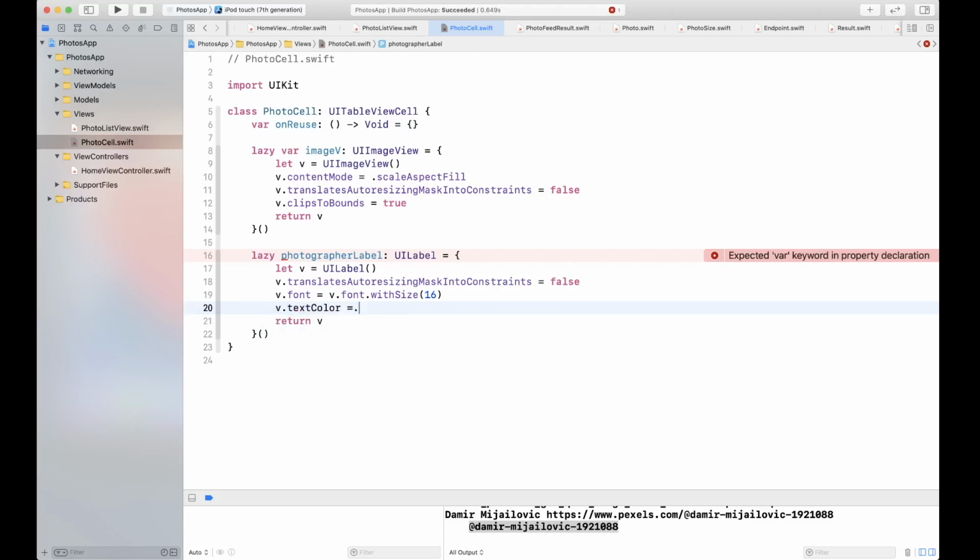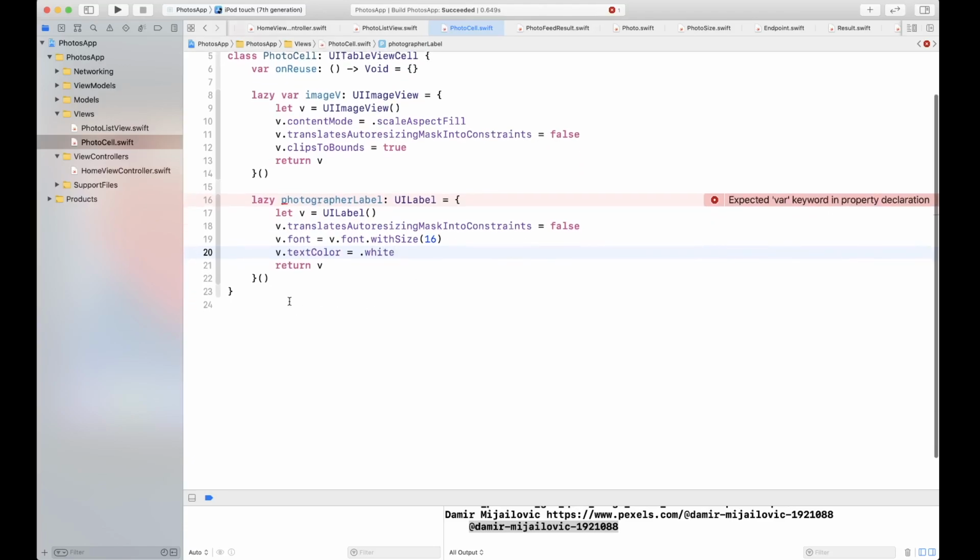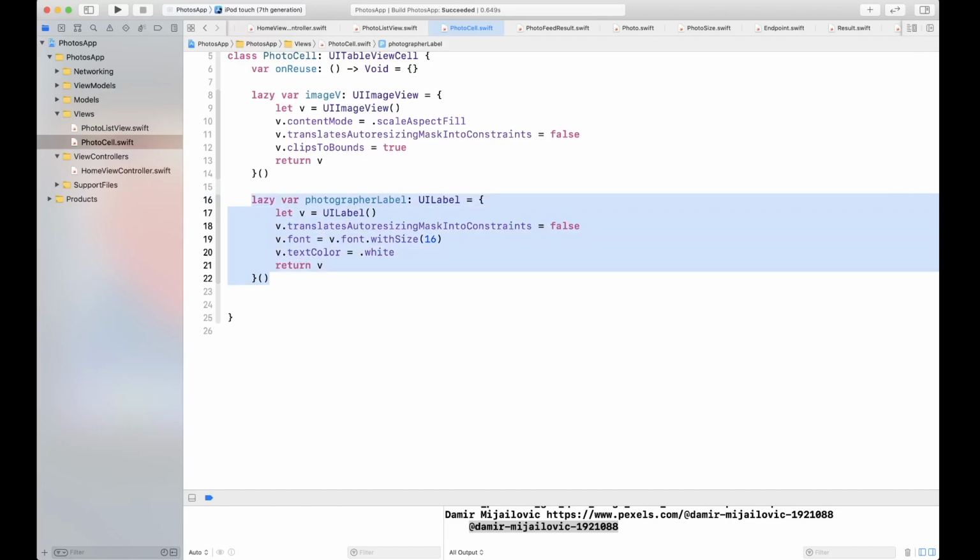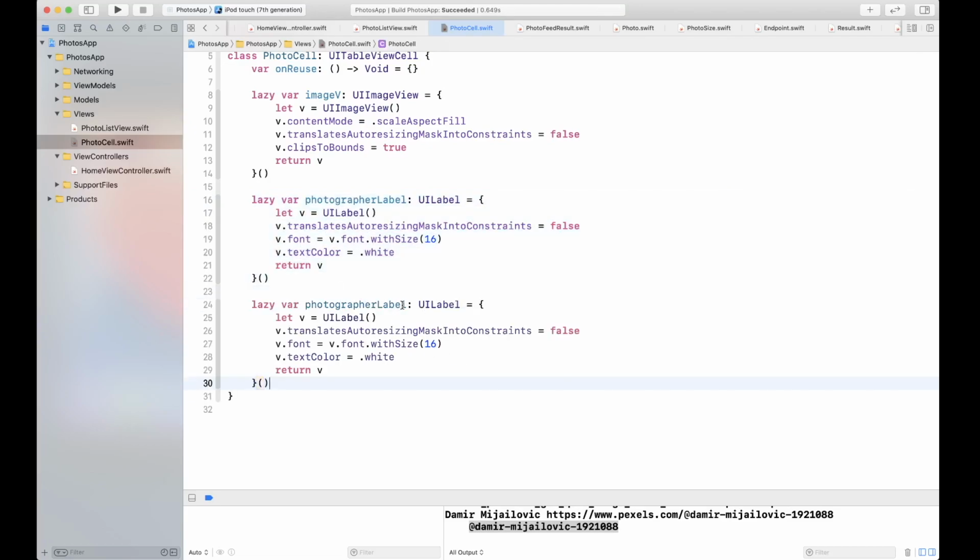You've got to set the text color to white. Then we need the photographer's tag, which is going to be pretty much the same. We need var here. I'm going to copy this and call it photographerTagLabel. It's going to be a UILabel, translatesAutoresizingMaskIntoConstraints false, font size is going to be 14 and color is going to be white. Awesome.